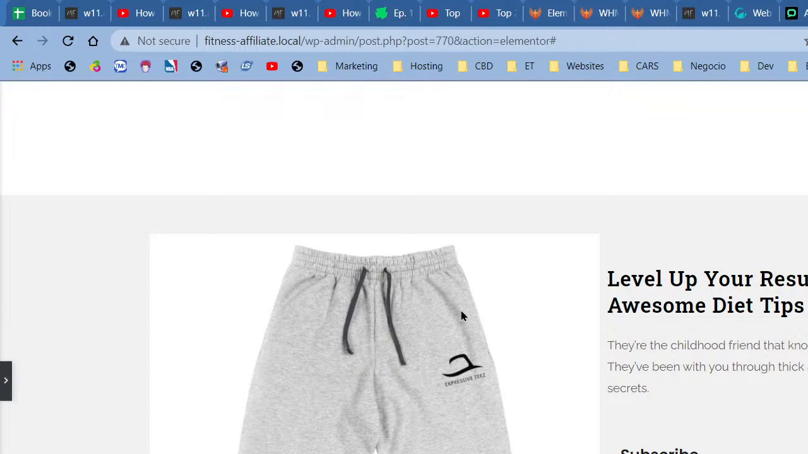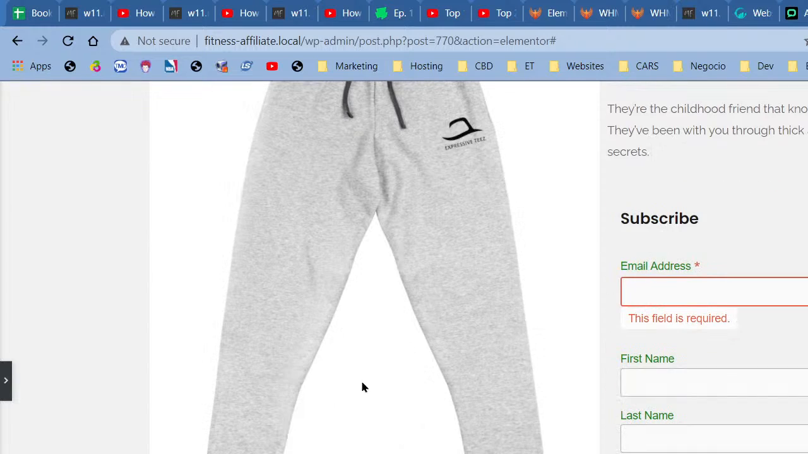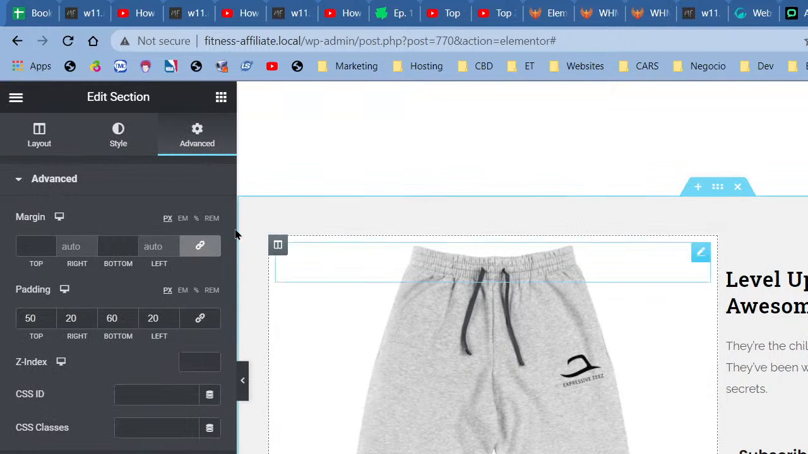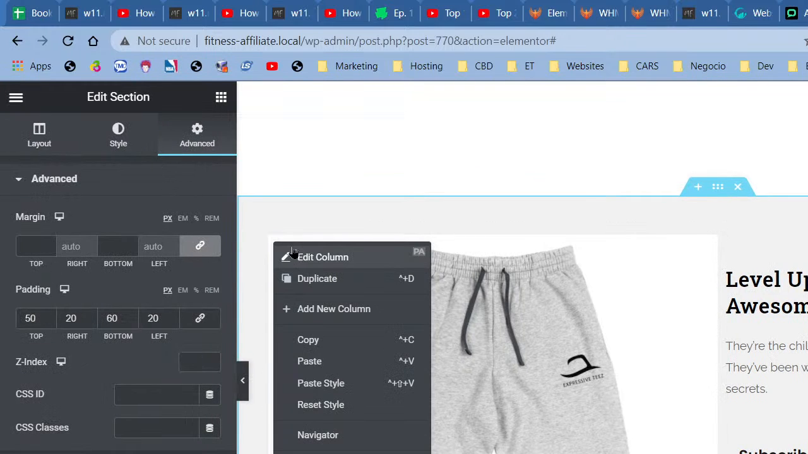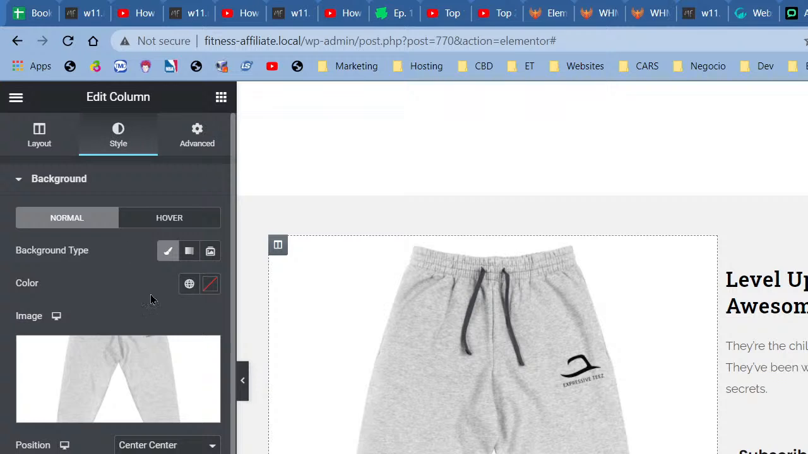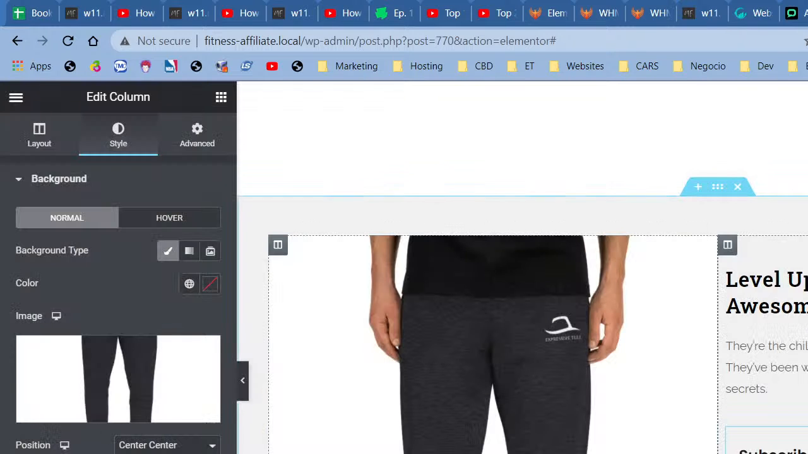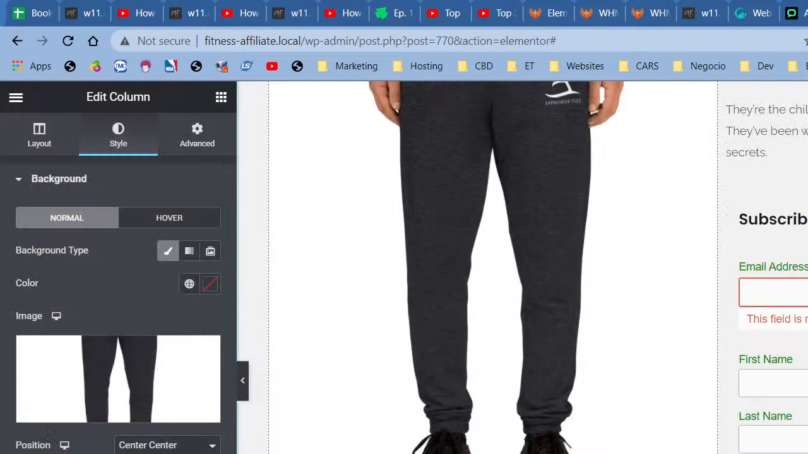I can see that this isn't a PNG. All right. So if this was a PNG, it would have been transparent in the background, and that's what I was looking for. So let me see if I can change this image to something that's transparent. I don't think I have something that's transparent though. I don't think so. So let me just go ahead and try this, and it's still white.